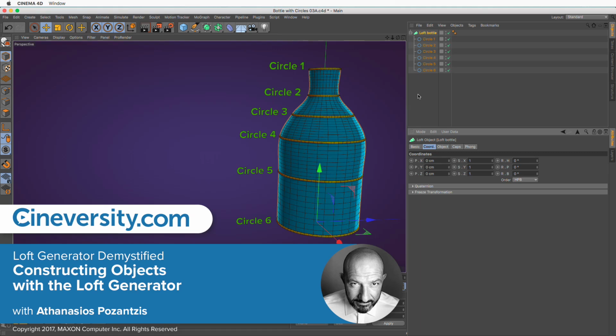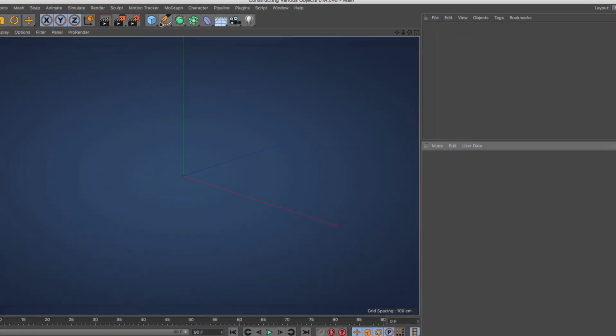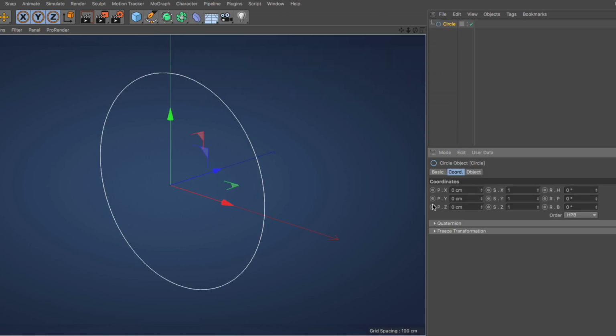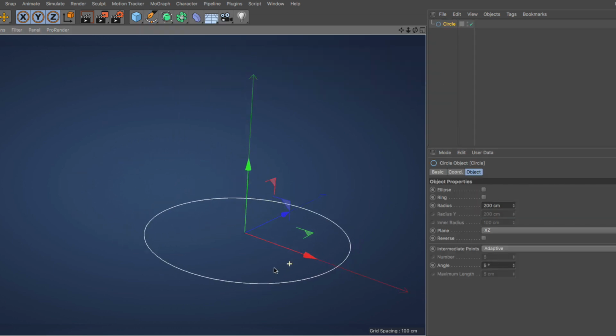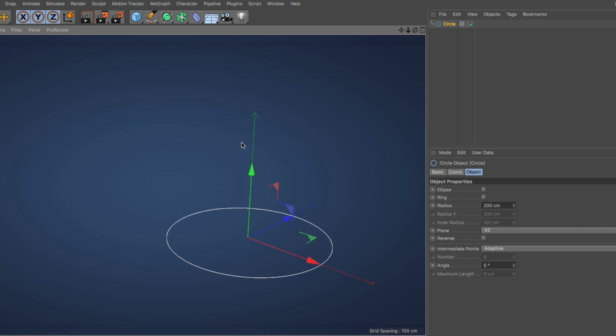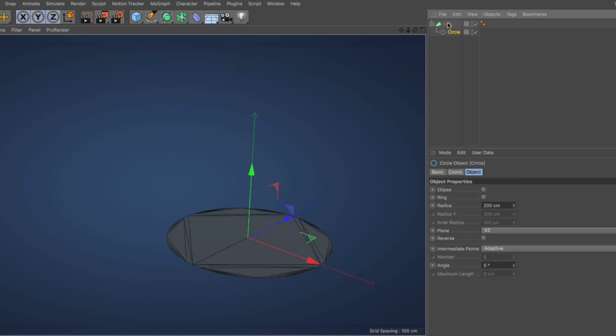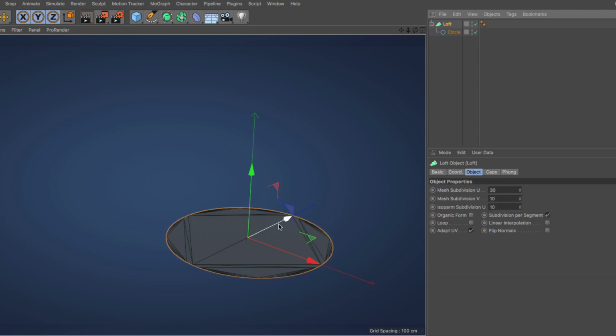So it's time to show you how I constructed this bottle. In this empty scene, I'm going to add a circle. Make sure that it's oriented on the XZ, and I'm going to zoom out a bit. Then I'm going to create a loft generator and make the circle a child of the loft generator. We're going to get this flat surface.